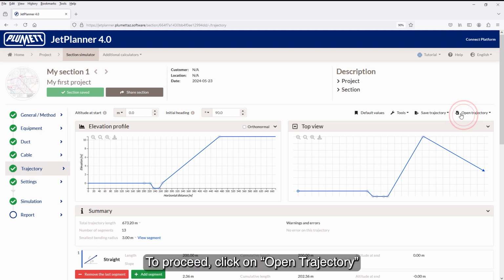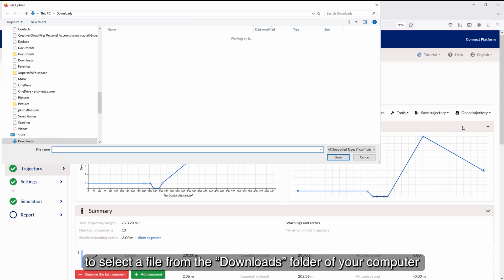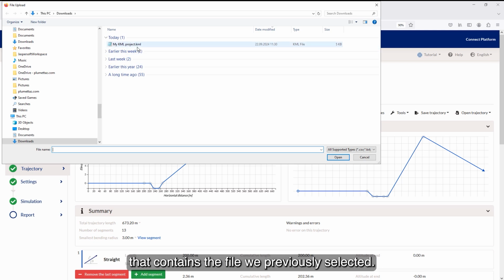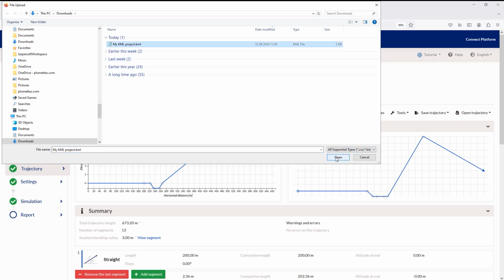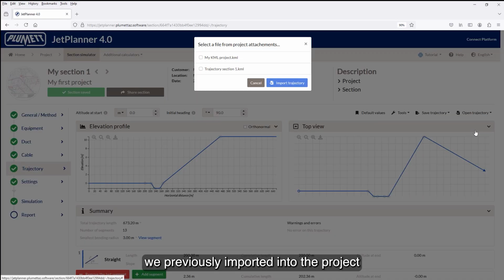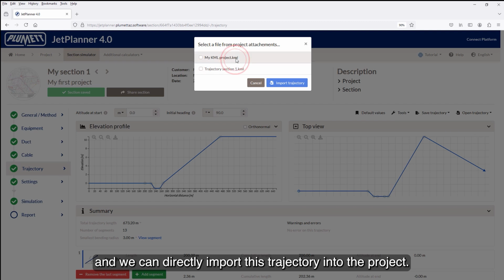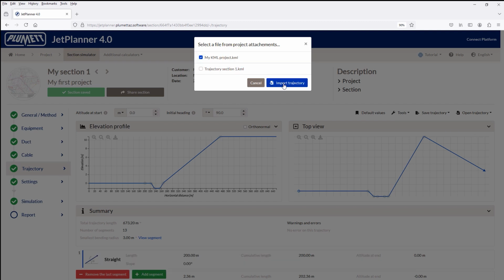To proceed, click on Open Trajectory and then select From File to select a file from the Downloads folder of your computer that contains the file we previously selected. You can also select the file we previously imported into the project called My Project, and we can directly import this trajectory into the project.